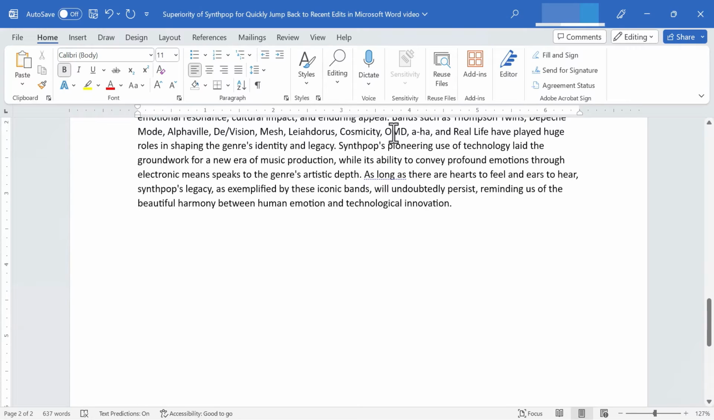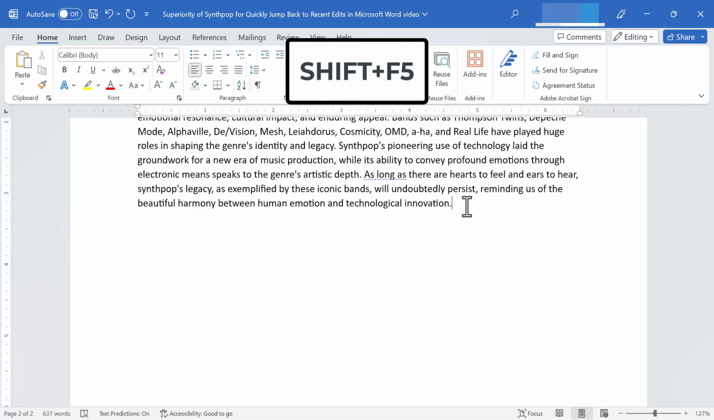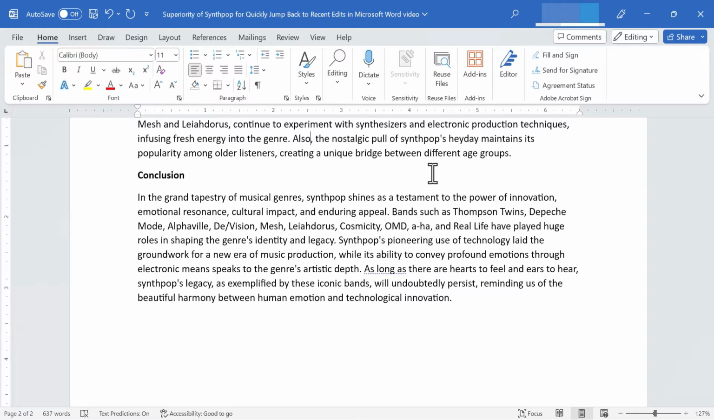Let's say now I browse down to the bottom of this document, but then maybe I decide to perhaps revisit those edits. Maybe I'm not so sure, maybe I want to make sure I did it right, or maybe I'm having second thoughts about those changes. I can hold the Shift key and then tap F5, and notice that Word has taken me right back to my most recent edit. My cursor is flashing right after the word also.